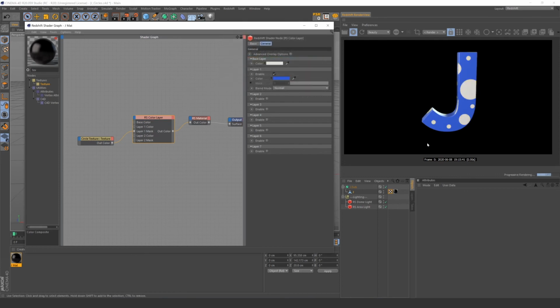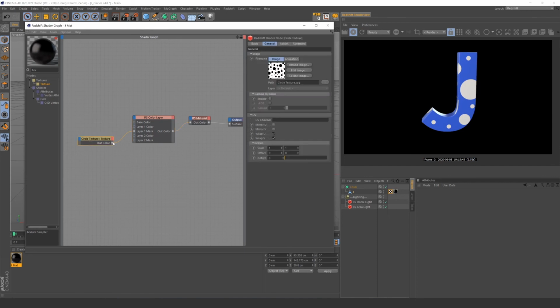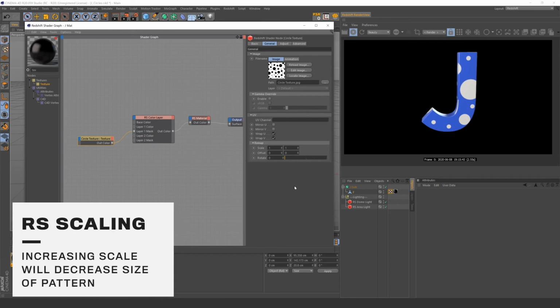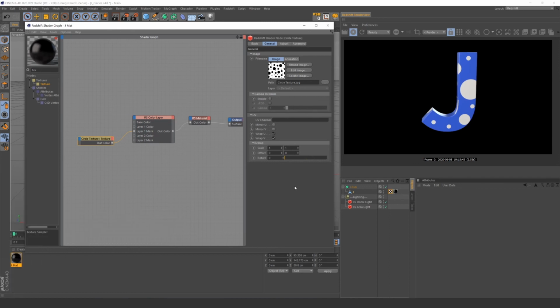Now, this is big for what I want to do. I don't want the pattern to be that big, so I want to actually make this smaller. And so you can remap the scale right here. Now, the Redshift scaling is a little strange because it's kind of counterintuitive. So in order to get your texture smaller, you actually want to make your scale bigger. So I always tell myself, go bigger to go smaller and go smaller to go bigger. So if I want to make this smaller, I actually want to increase the scale to something like 5, and that's a lot smaller.